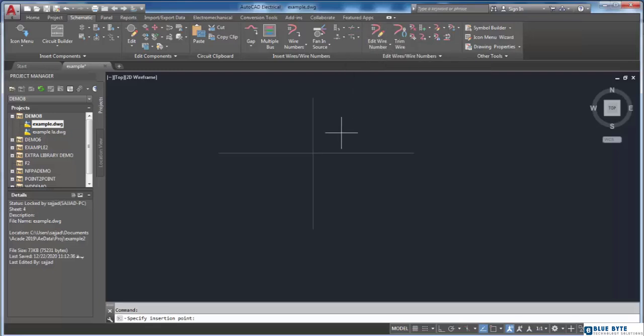Then you will be asked to specify the insertion point, so click at your desired point to place it. As you can see, the command will be continued and you can insert another T-marker. To exit the command, you need to press Escape or Enter.